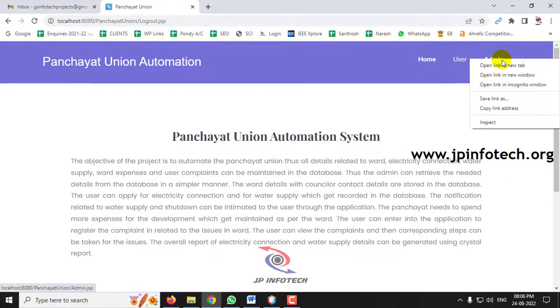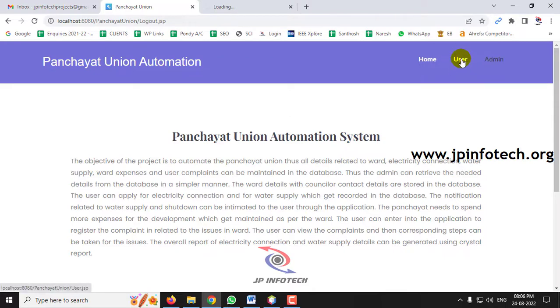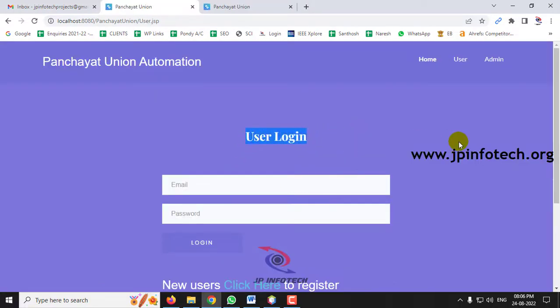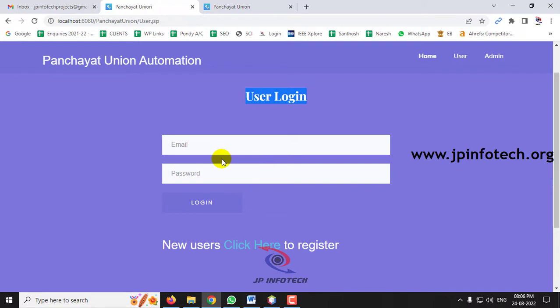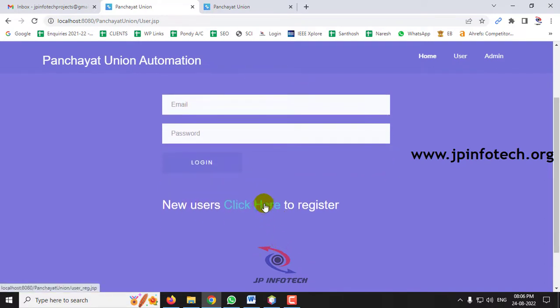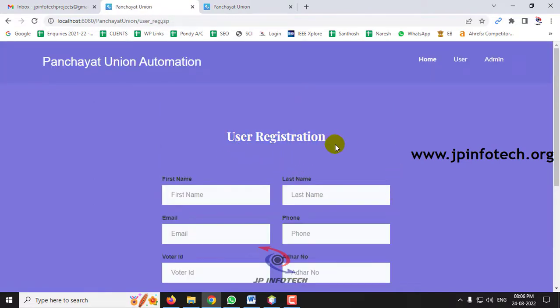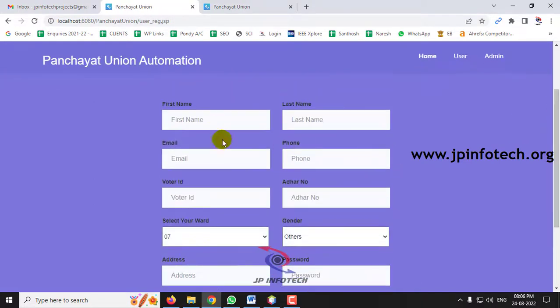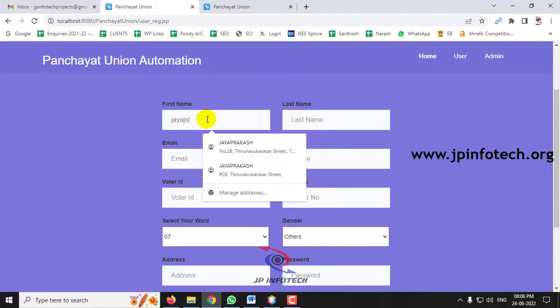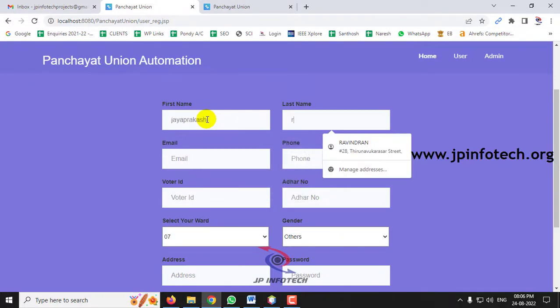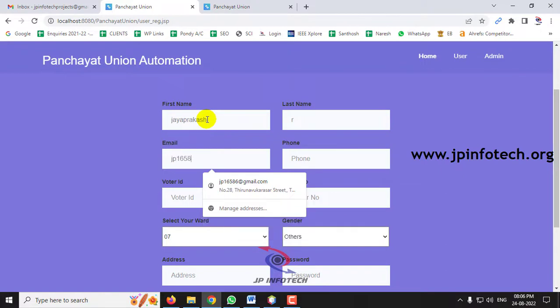First, go to the user part. This is the user login page. As I am a new user, I don't have any username and password. So the new user first goes to the registration page. You need to click on New users, click here to register. It will navigate to the user registration part. In the user registration part, you need to enter these details: the first name, the last name, the email ID, and phone number.